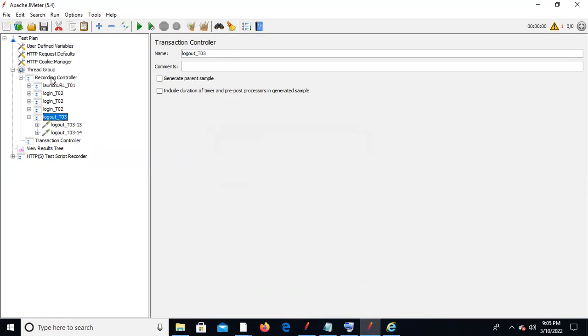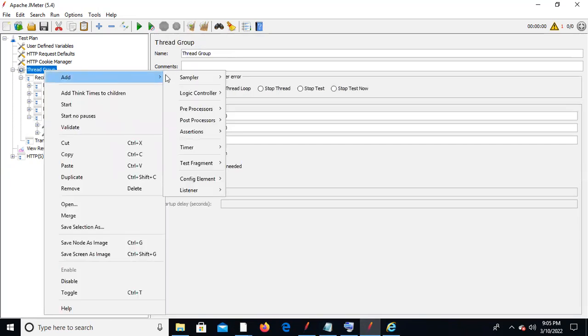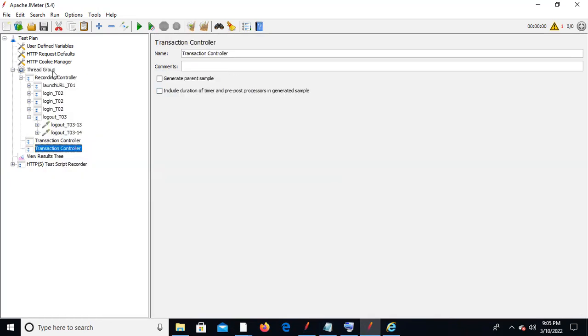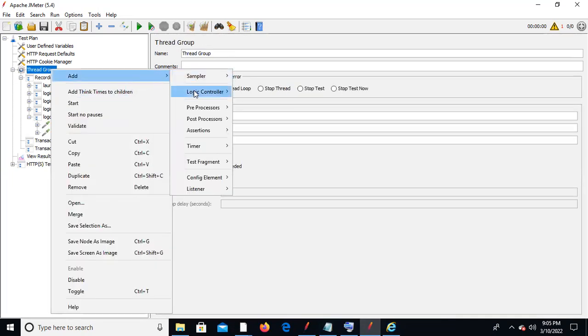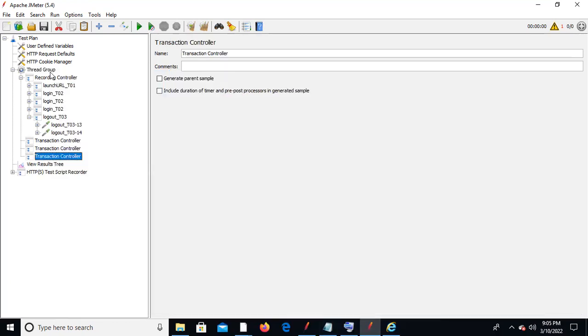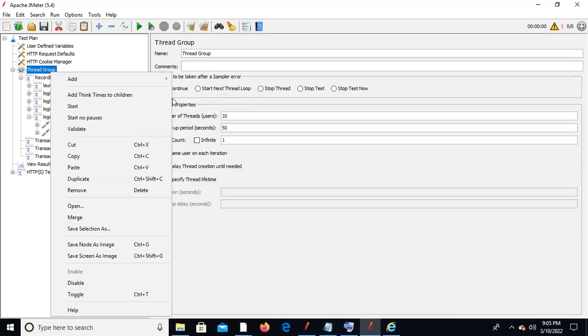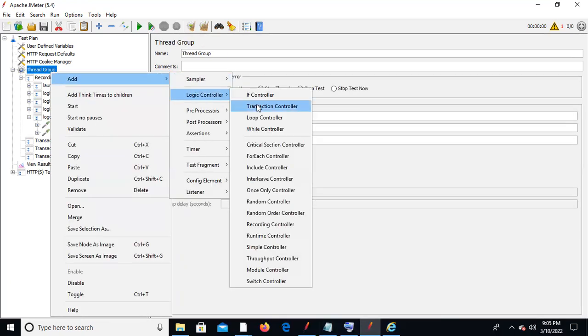You can add for the 3 transactions. You can click on this, logic controller, add transaction controller. And one more, you can add, click on logic controller, transaction controller. And we have 3 transactions.